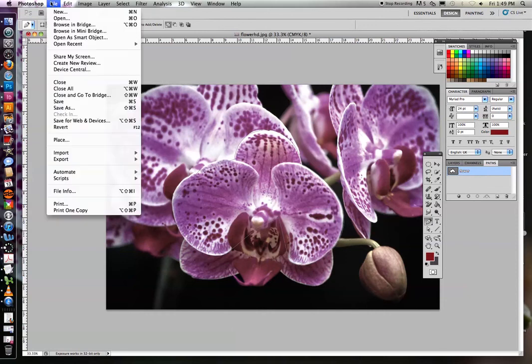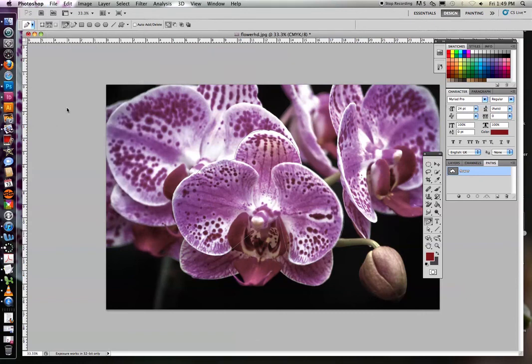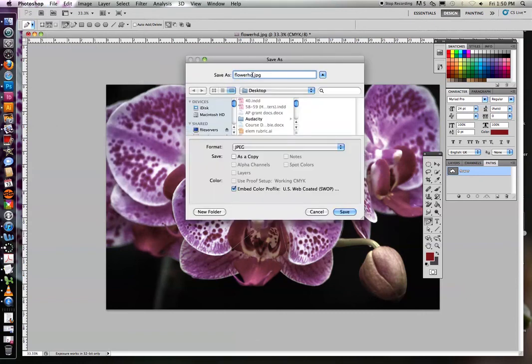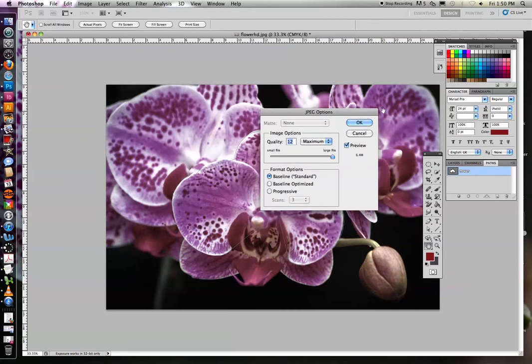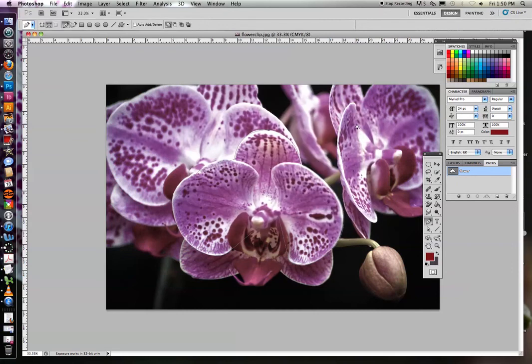Go up to File, Save As, Flower Clipping. I'm just going to put clipping so I know which one this is. Flower clip is good enough. And I'm going to save this one to my desktop. Save. Okay, 12, baseline, okay. Now I've saved that path and that sort of cutout as a JPEG.